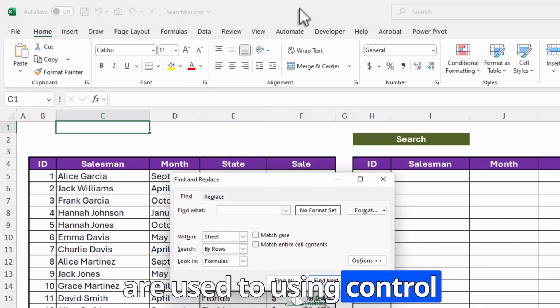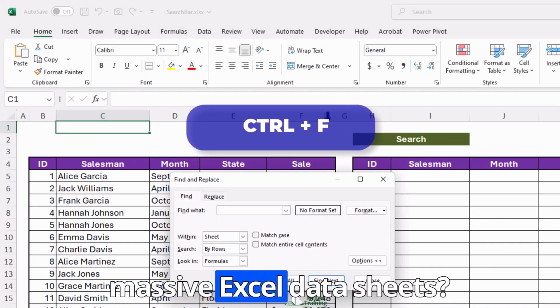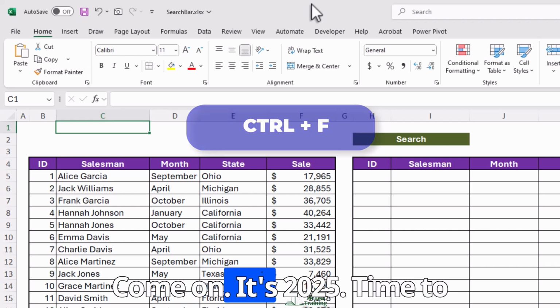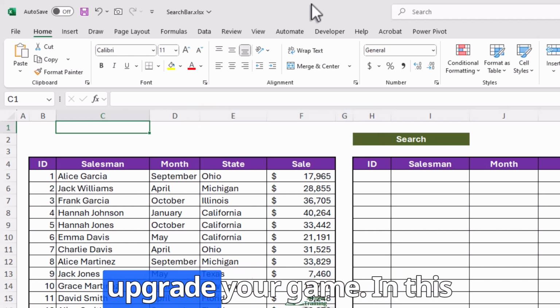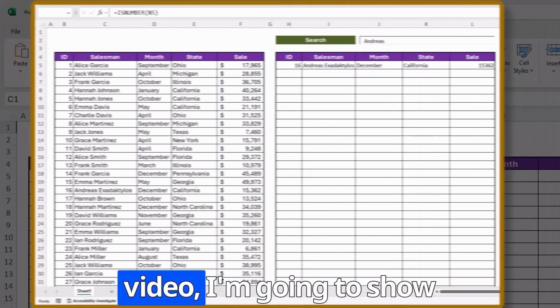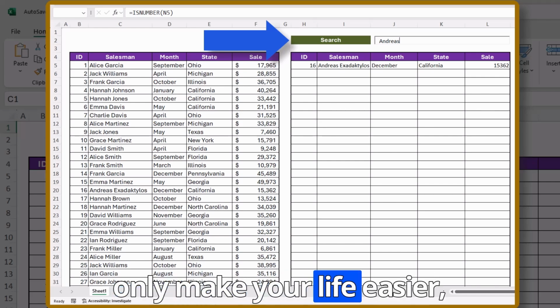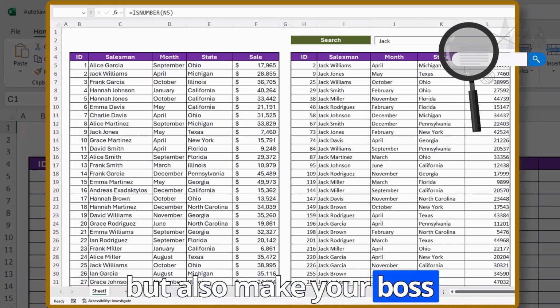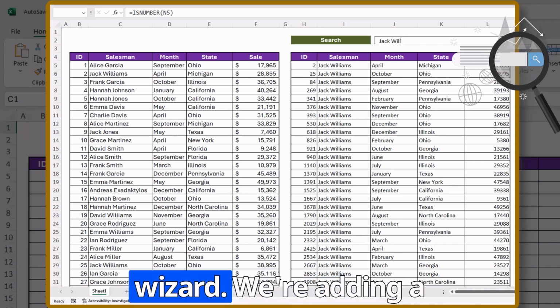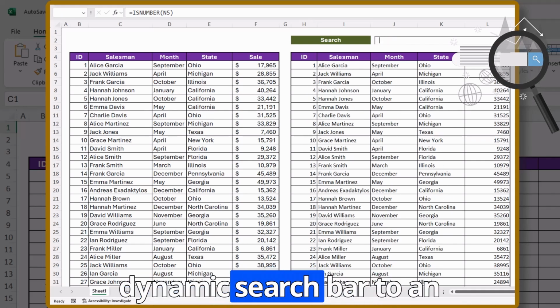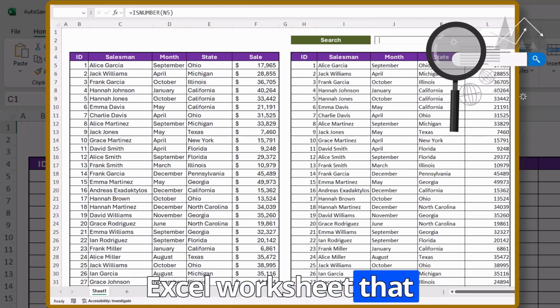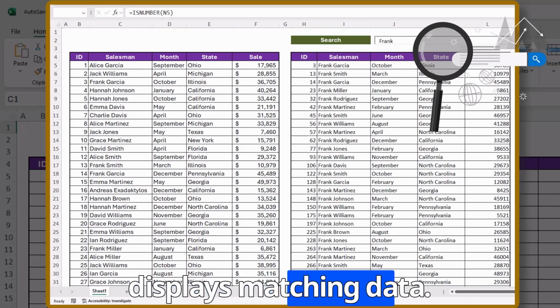Are you still using Ctrl+F to search through massive Excel datasheets? Come on, it's 2025. Time to upgrade your game. In this video, I'm going to show you a cool and efficient alternative that will not only make your life easier, but also make your boss think you're an Excel wizard. We're adding a dynamic search bar to an Excel worksheet that instantly filters and displays matching data.